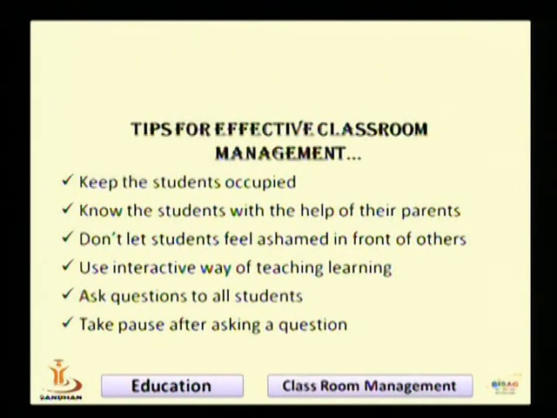Use interactive ways of teaching and learning. Teach in such a way that teacher and student remain in dialogue continuously. Ask questions to all students. Sometimes the teacher puts a question in the classroom, floats the question, and immediately asks someone to answer it. Don't do that. Better is to float your question, take a pause, and then ask the learner who is not giving attention or who is the least willing to answer. What will happen? Nobody would be in a free zone.